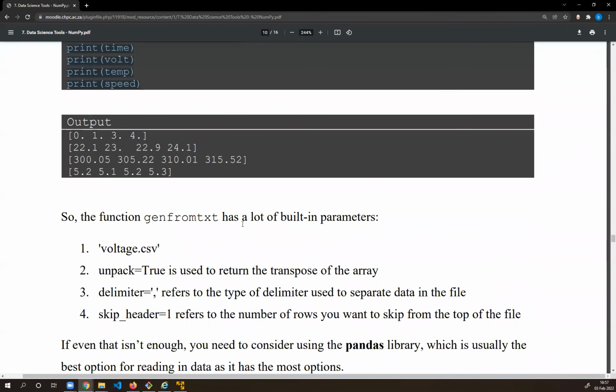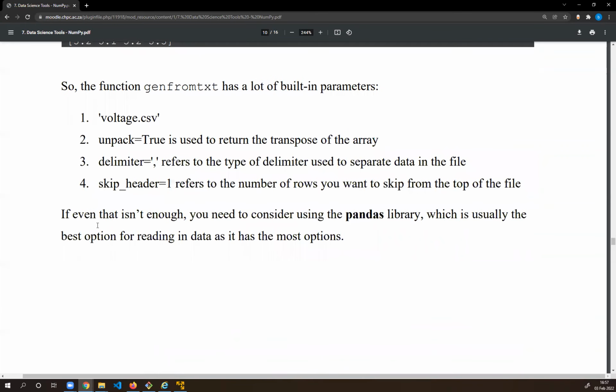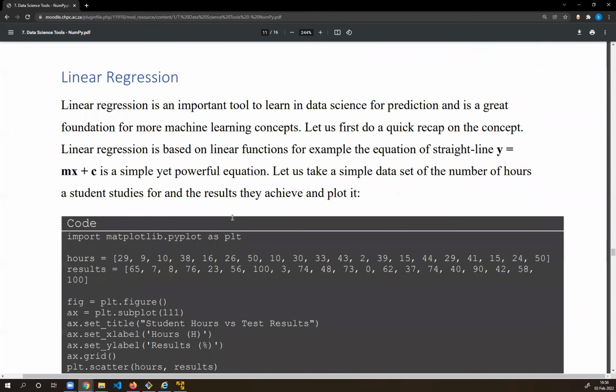So what does this genfromtxt do? Voltage.csv, this is the name of the file. Unpack=True is just to return the transpose of the array. This is just how it's read through. Delimiter is the type of delimiter used to separate data in a file. So it's a CSV, so use comma. Skip header skips the first number of rows from the top of the file. If even that is not enough, you can use pandas, which is actually what I would recommend. But we're just showing you all the tools of NumPy for the time being.